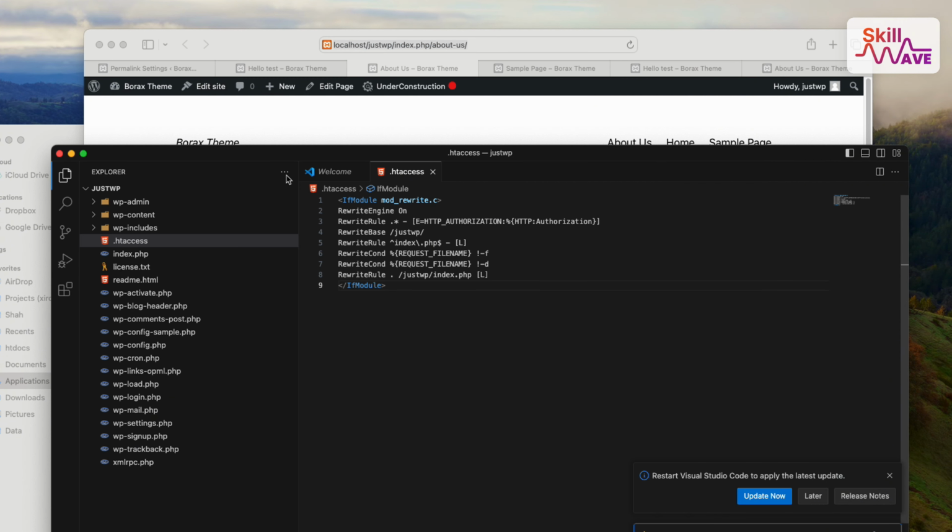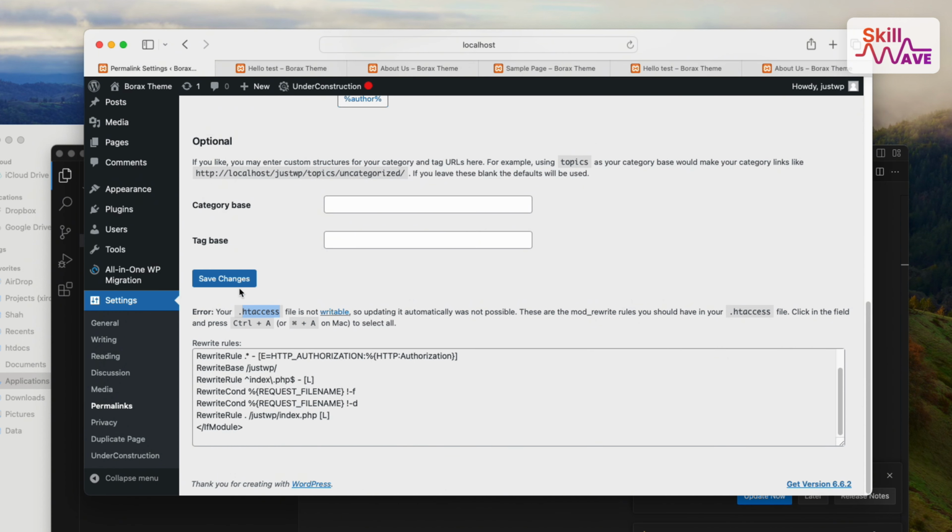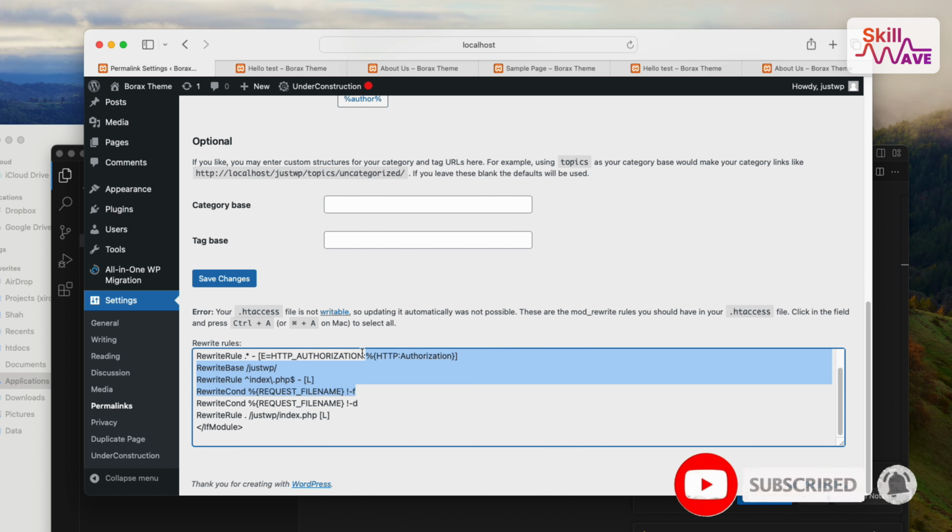That's why I have a security issue. When I save from here, WordPress cannot access to write the code. This is the problem. But if you have a live website, and if you use a Windows operating system, you have no need for it.